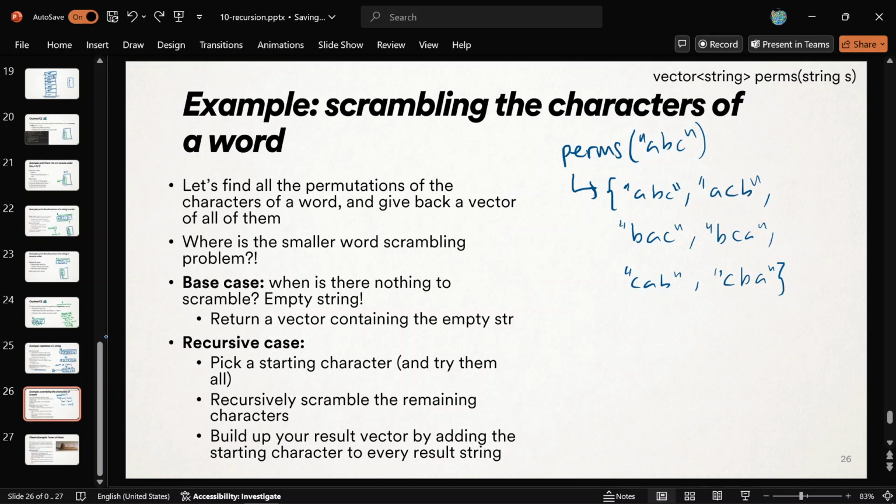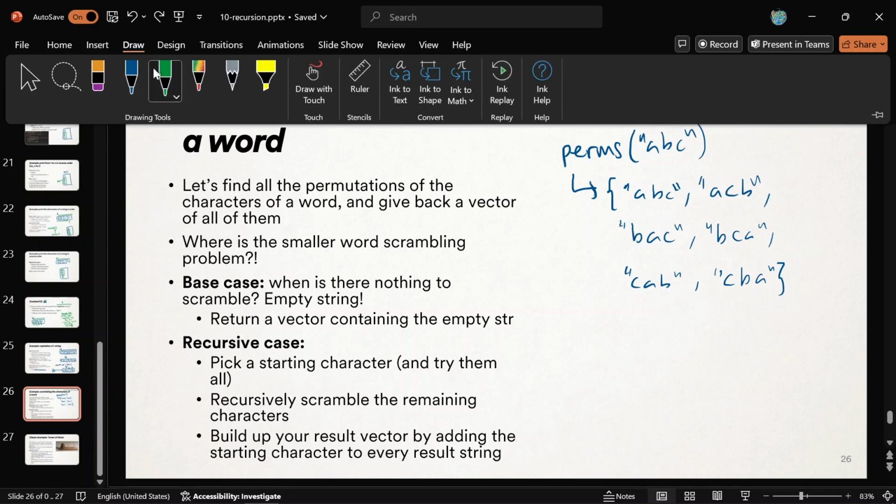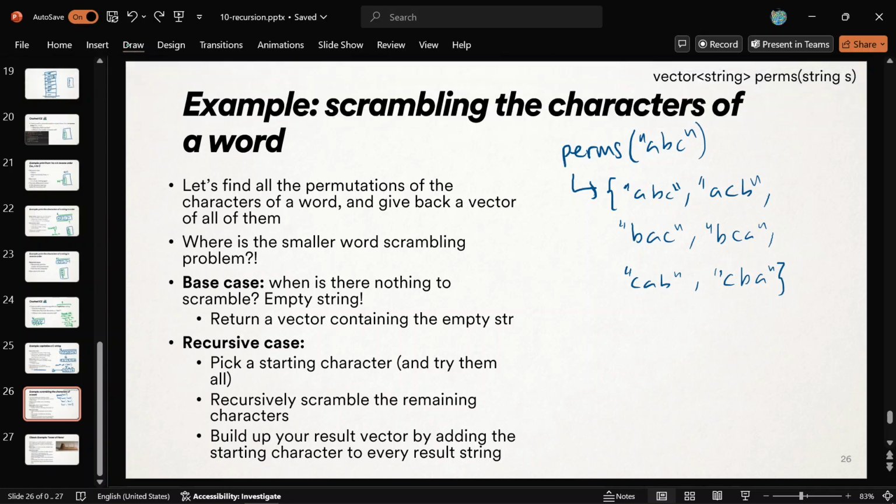Here's why you need to learn this, okay? So let's think about this. We got to break it down into a base case and a recursive case. Let's figure this out together. So first of all, where is the smaller word scrambling problem? Do you kind of see it? I kind of hinted at it. Does anybody notice it? Can you find me a smaller string I need to scramble the words of? Well, here's how I broke it down.